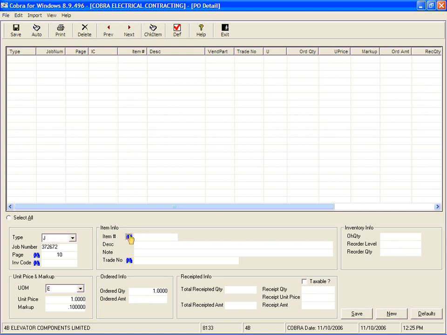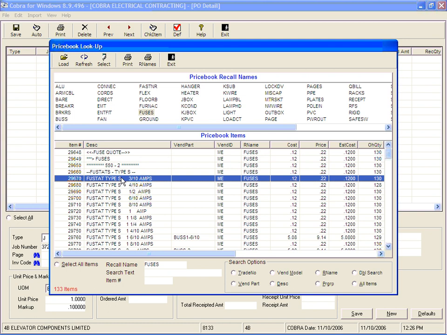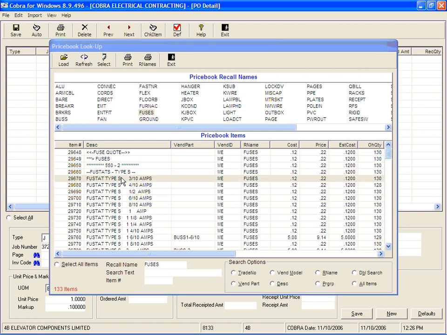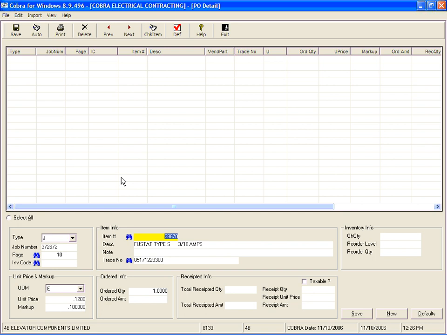You can use all of your price book lookups to create your list. So as I come into my price book lookup, I can select something from my price book. I double click on it to get it onto the screen, and as I press enter, I can even make notes about this particular item so that my supplier knows a particular important piece of information about this item.